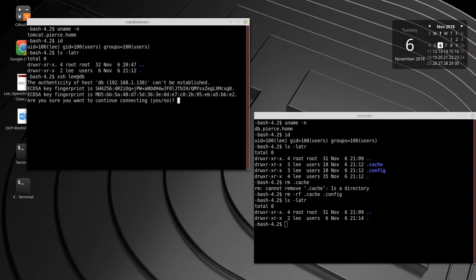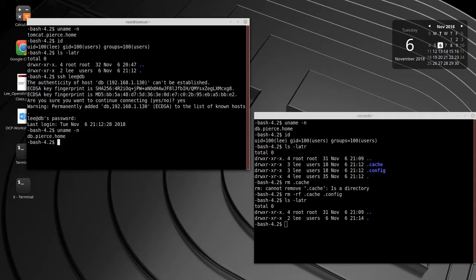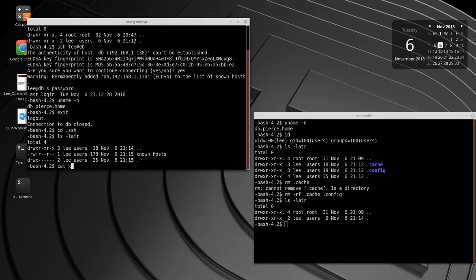So if we are on this server and we SSH to Lee at DB, it will ask me to accept the hash for the DB server. I'm going to hit yes, and then it's prompting me for a password, as it should. So I type in the password, and you can see I'm on the DB server. So what this did is it got the hash from the DB server and it saved it.